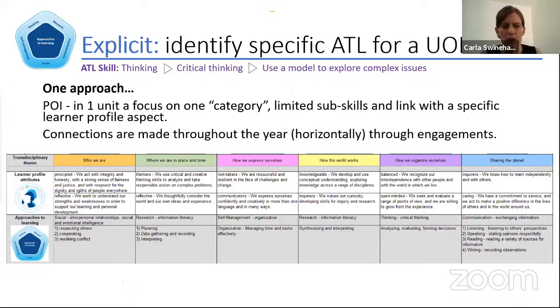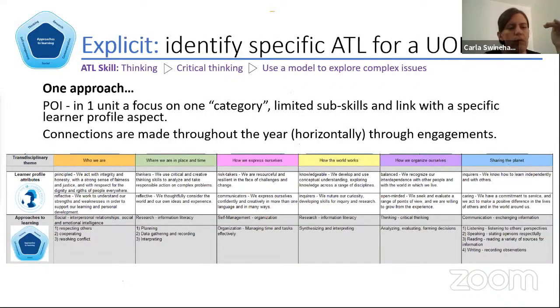So our POI, this is a section of one part of our POI. We do it in Excel because it has drop-down menus. So in who we are, for example, we've identified aspects of the learner profile attributes. And what we've done is we've actually taken the learner profile sentences. There are multiple sentences to each learner profile attribute in the definition of each learner profile attribute. And we actually select the exact sentence we're going to focus on in that definition to further narrow it.